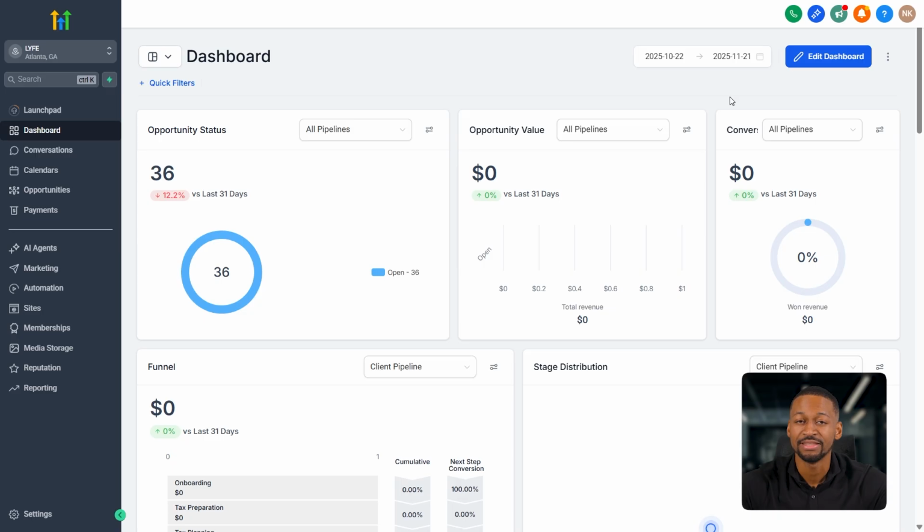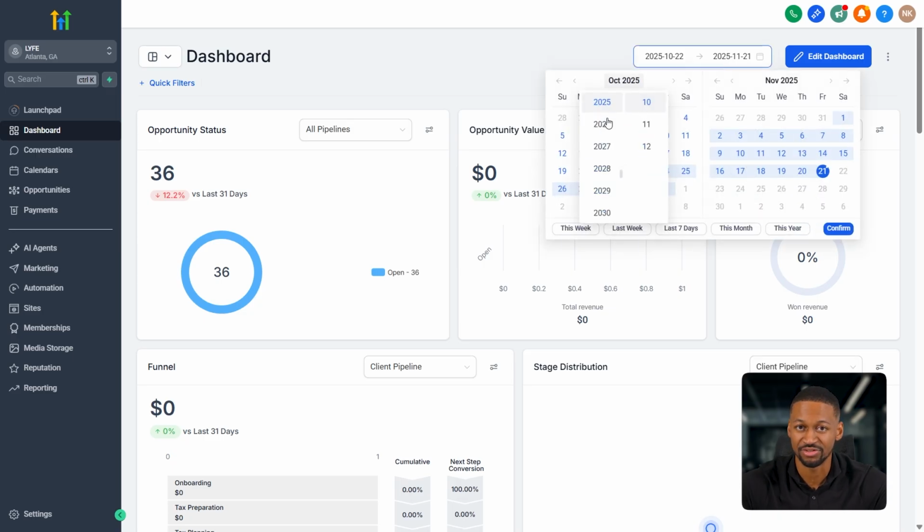This is basically your main snapshot of the business. You can pick your time range here at the top, and it gives you a full overview of how your marketing and sales systems are performing.